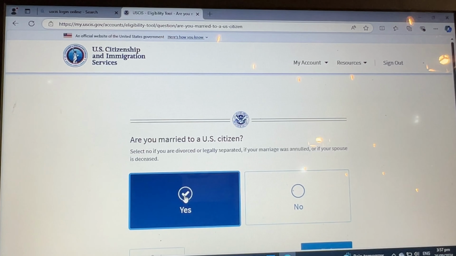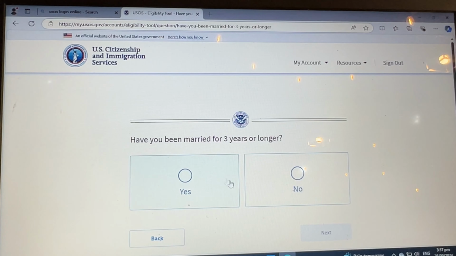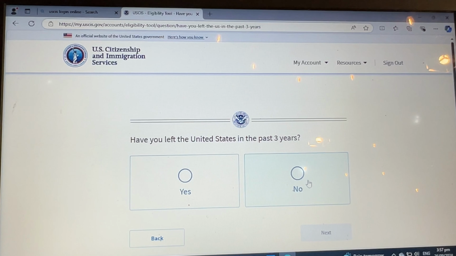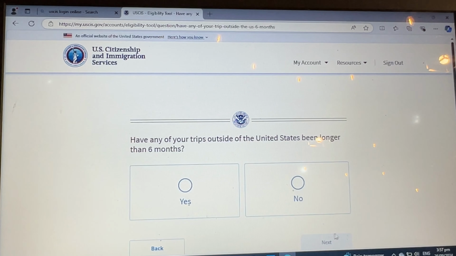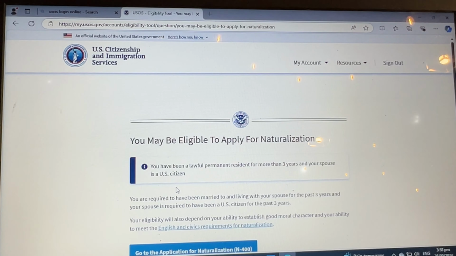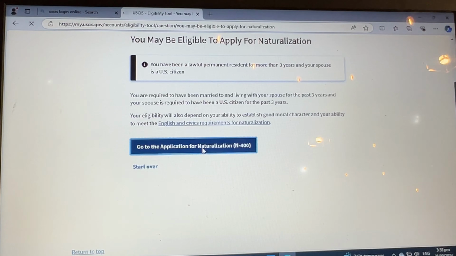Then, am I married to a US citizen? Yes, because this is based on marriage to a US citizen, and we've been married 3 years. And spouse, yes. For this one, I'm going to click yes, because we left the United States in the past 3 years to go to the Philippines to get my son. Then next, for this question, I will say no. Have you moved? Whatever is applicable to you, just answer correctly. Now you will see at the end if you're eligible. For my side, I am eligible to apply for naturalization, so now I can go to the application.